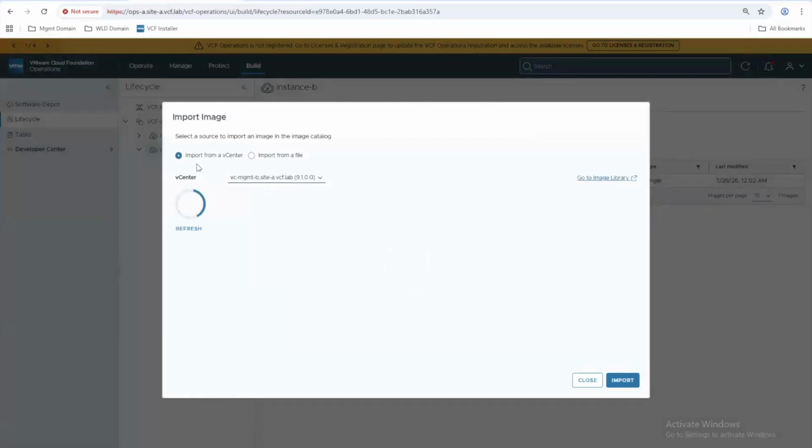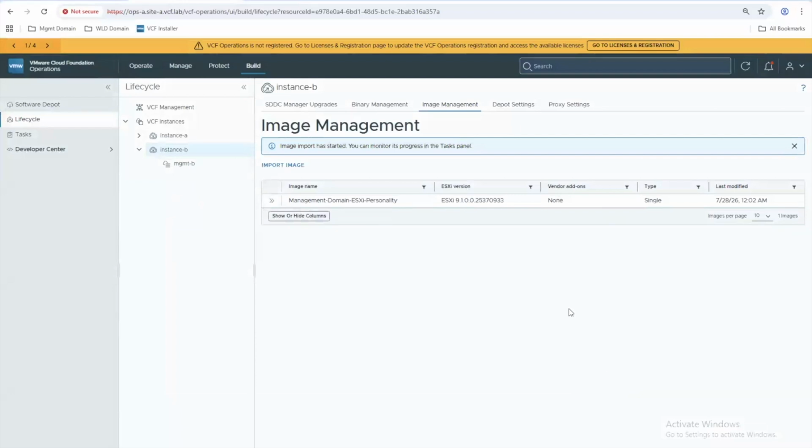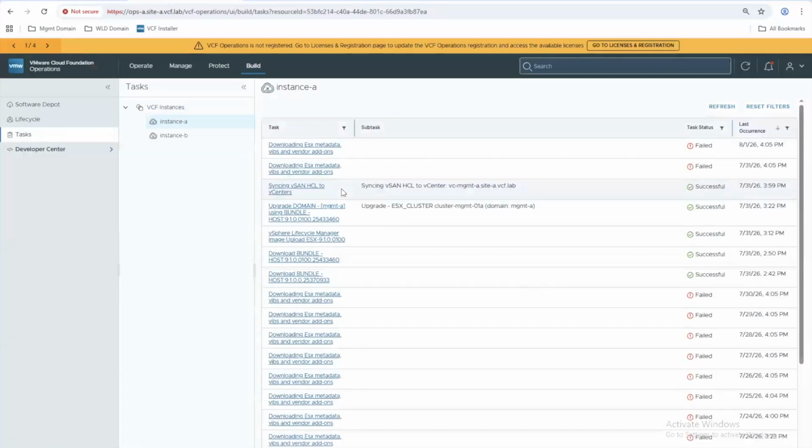So I have to go to Import and then vCenter, and it lists all the available binaries in your vCenter. Pick the one you are planning for and submit. You may have VCF with multiple vendors, Dell, HP, and so on, so you can even have multiple images imported, and at the time of patching, you can decide which image you want to use for a cluster. It will take a while to get this image imported.